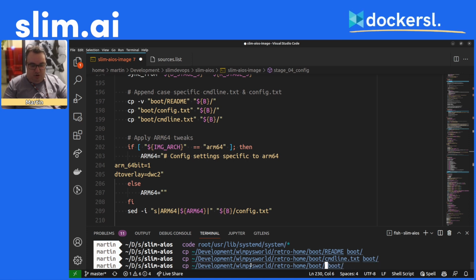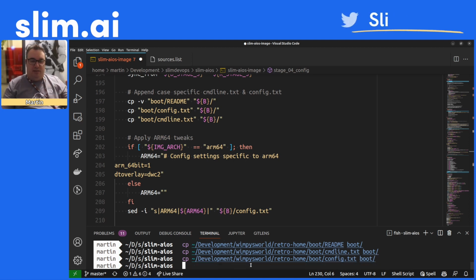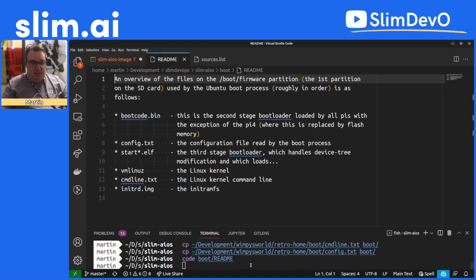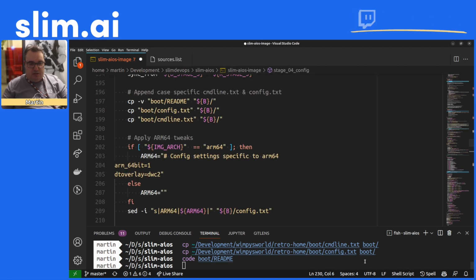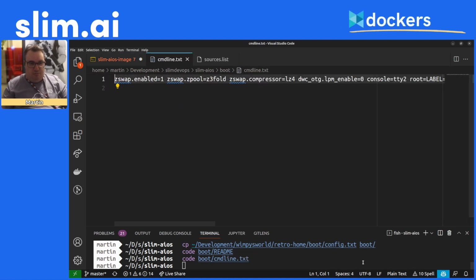But at the moment, these files that I'm copying over from my other project are very much geared towards bringing up a graphical environment. And we obviously don't need a bunch of that stuff. So if we just take a look at those very quickly, the README just explains what's in the boot partition. And if we add Cloud Init, we can add some additional documentation there. But if we just look at the command line, that's the simplest one to clean up and make sensible.